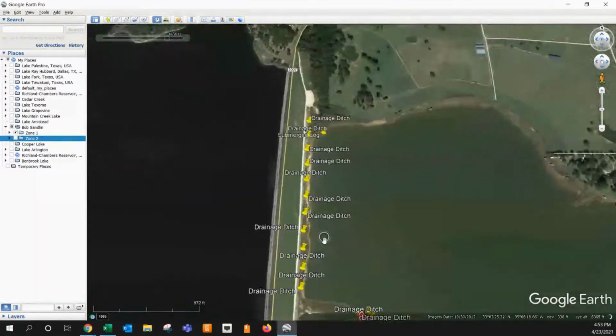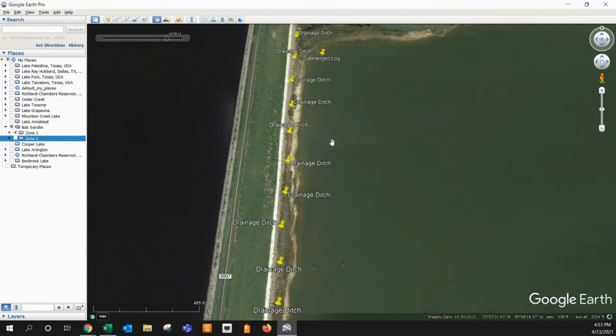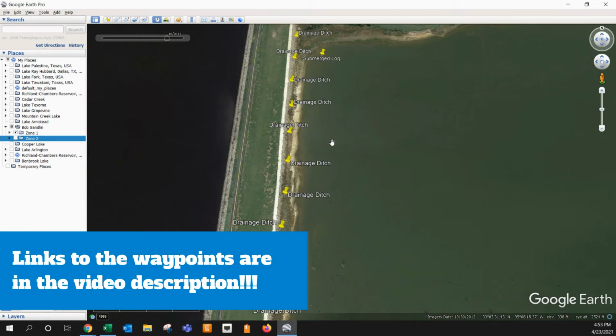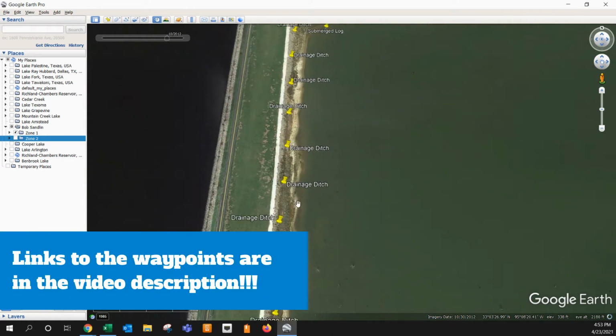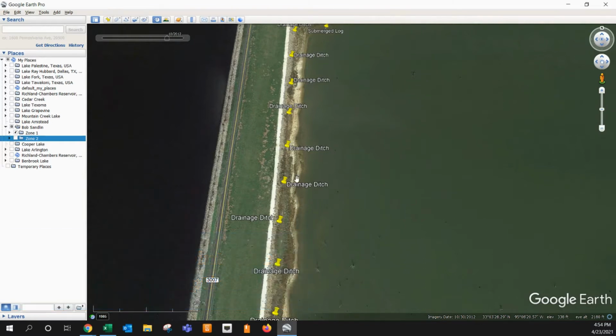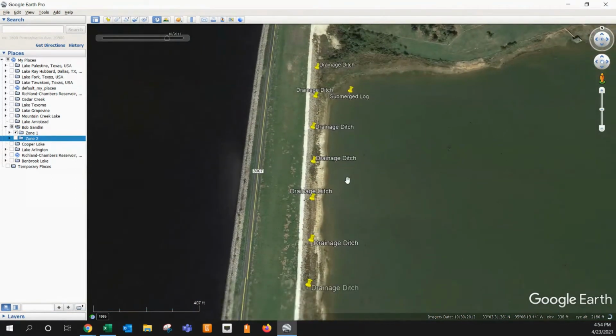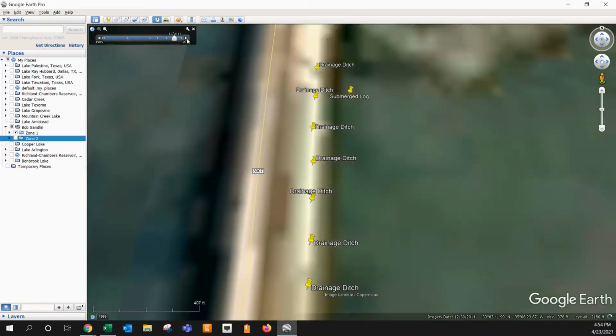You guys are probably going to laugh at me, but I marked every single drainage ditch that was on this bank line. And the reason why I did is just because, again, if you've got moving water of any sort or any water coming out of there, those are going to be real good hot spots. Now, this one looks like it's pretty far away because the lake's drawn down.